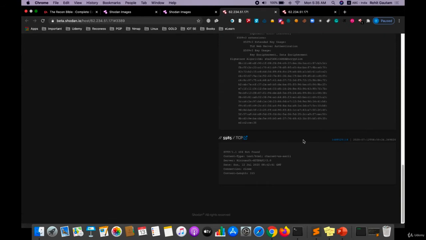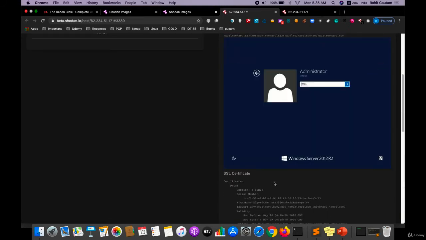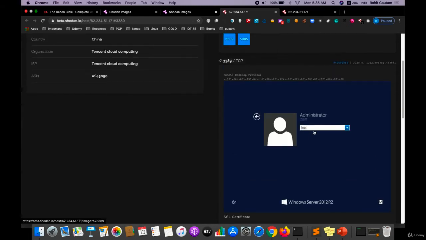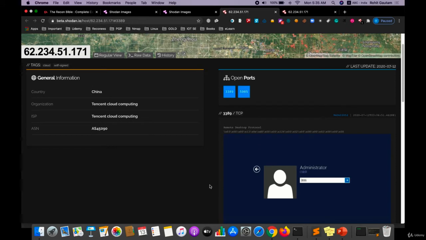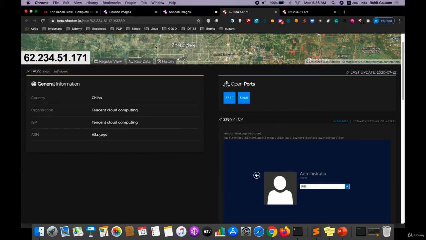Now, if the RDP is not properly authenticated or is running on default credentials or default passwords, then you can simply log in to those particular RDPs. And if you log in to any particular server's RDP, then that vulnerability goes directly to a P1 vulnerability. Although, make sure you do not make any changes when you get logged in.